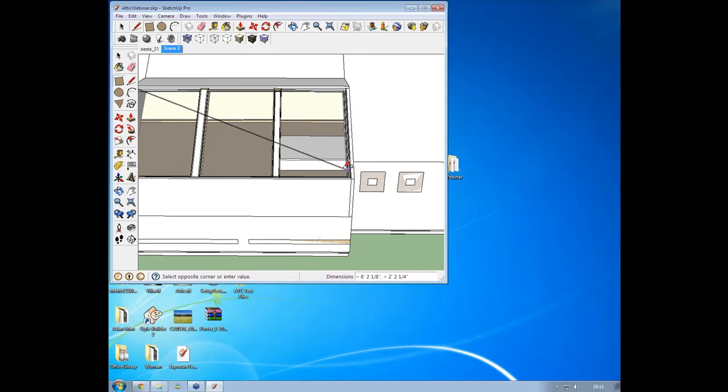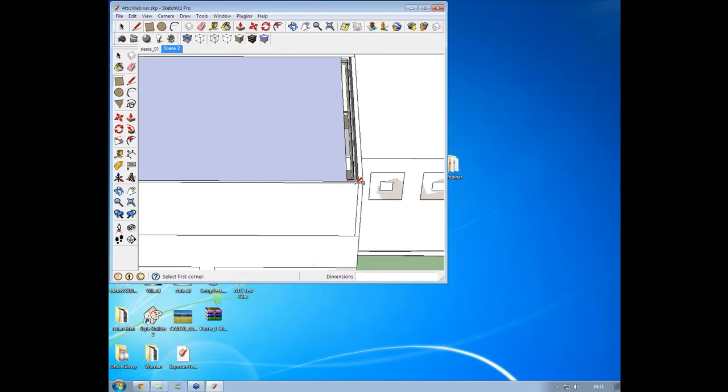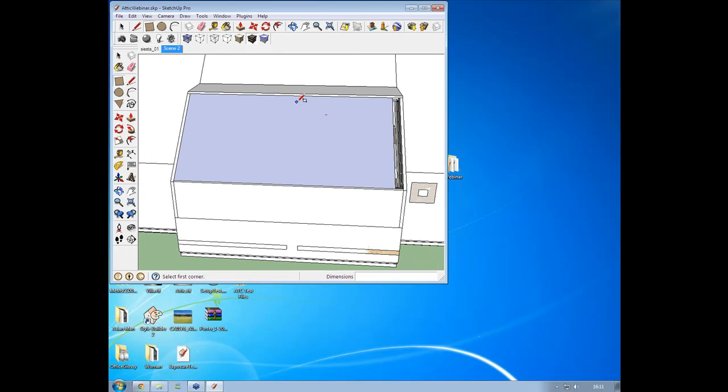So we need to find a way to get around that. You can see here that as long as I don't get to the corner point, SketchUp doesn't mind that I draw it to there. So I'm going to draw it a little bit short of this corner and draw it there. So there we are, we've got it at the right angle.